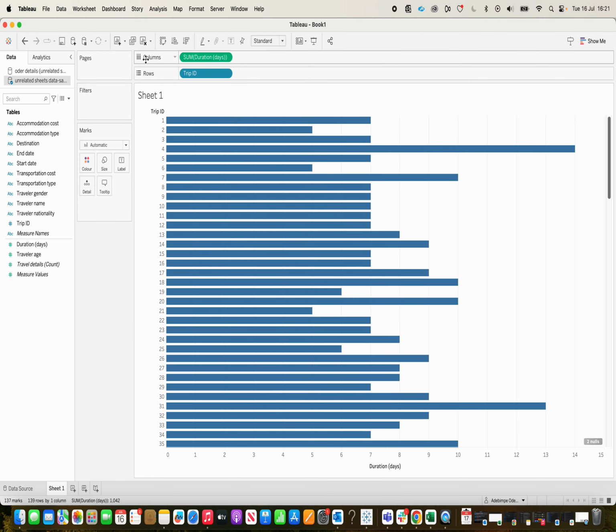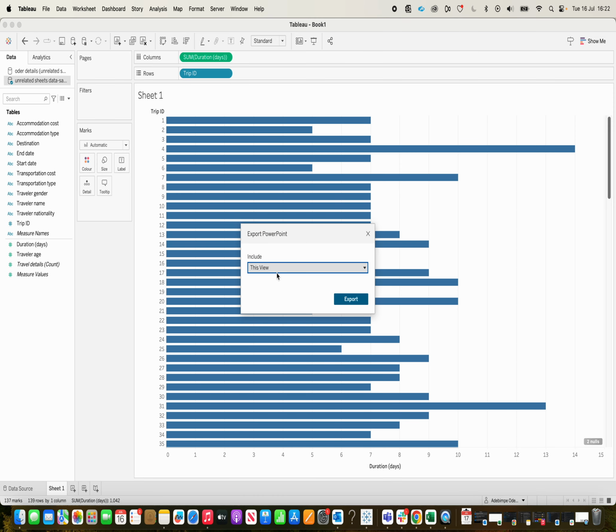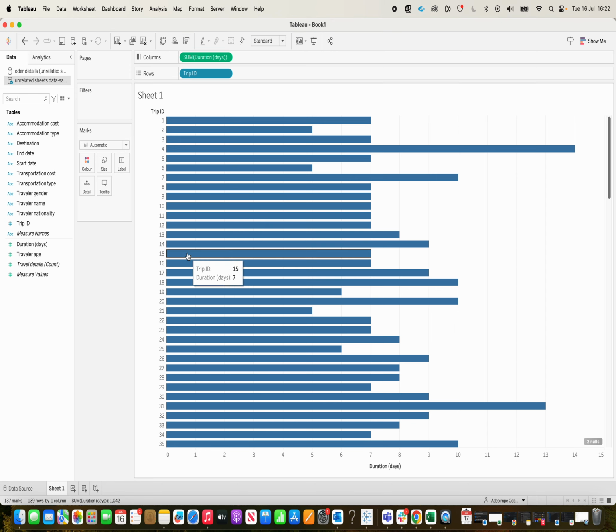So the first thing I do is to go to File in the menu. You see the several options here: export as version, export as packaged workbook, or as PowerPoint. Now, when we click on this option, it's going to say include this view. If I have multiple sheets, multiple views, I'm going to select as many. So, yes, specific sheets or just the entire view. So I'm going to export, save.